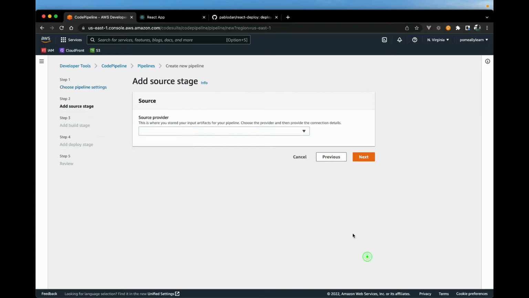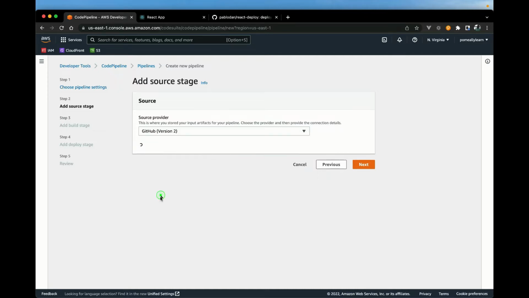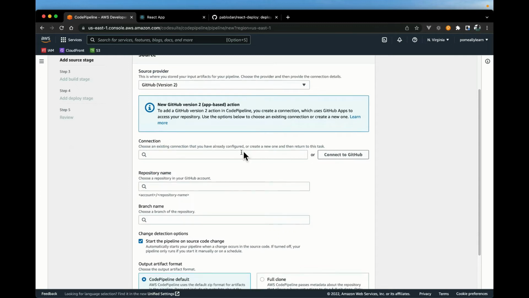So hit next. For the source provider, we want to go with GitHub version 2, and this will allow us to create a connection from CodePipeline to GitHub. I currently have no active connection, so I'm going to create one from scratch. If you already have a connection, you may be able to select the repository from here. So let's hit connect to GitHub.